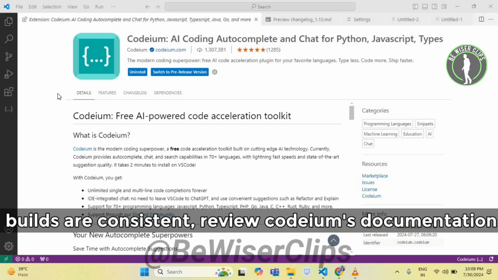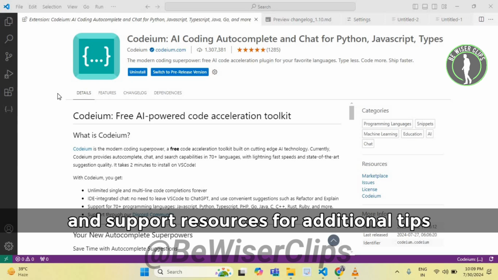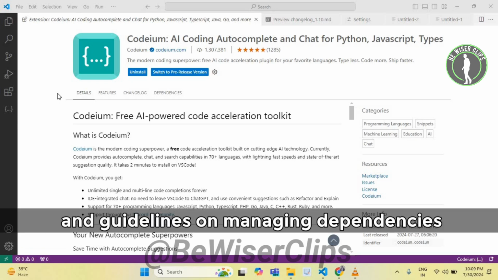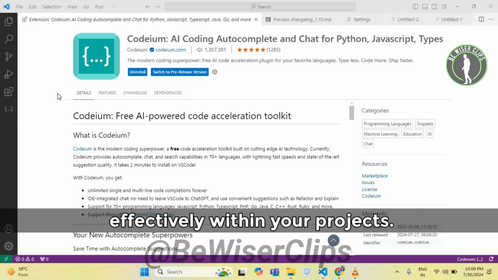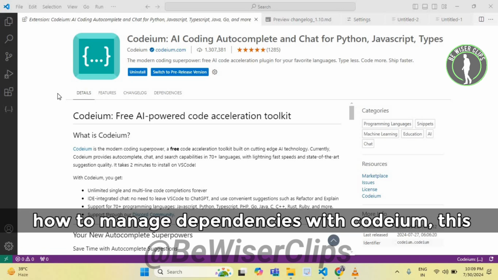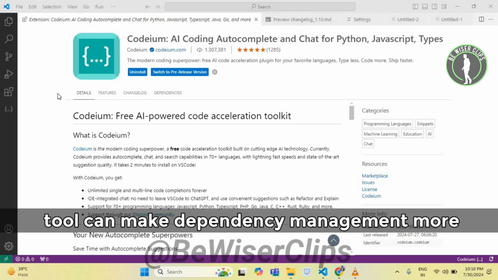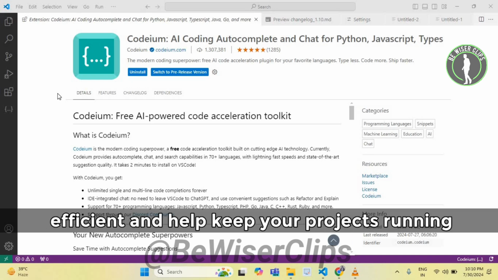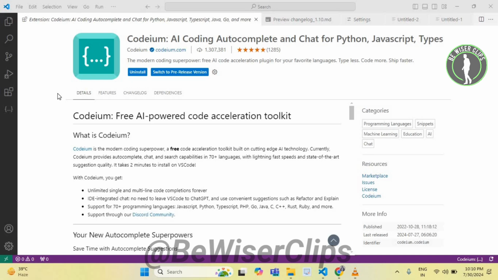Review Codeium's documentation and support resources for additional tips and guidelines on managing dependencies effectively within your projects. And that's it. You have successfully learned how to manage dependencies with Codeium. This tool can make dependency management more efficient and help keep your projects running smoothly.